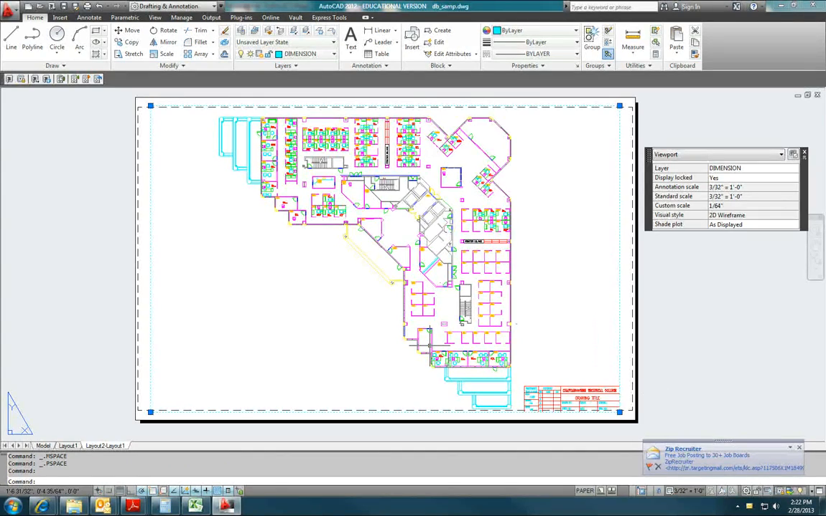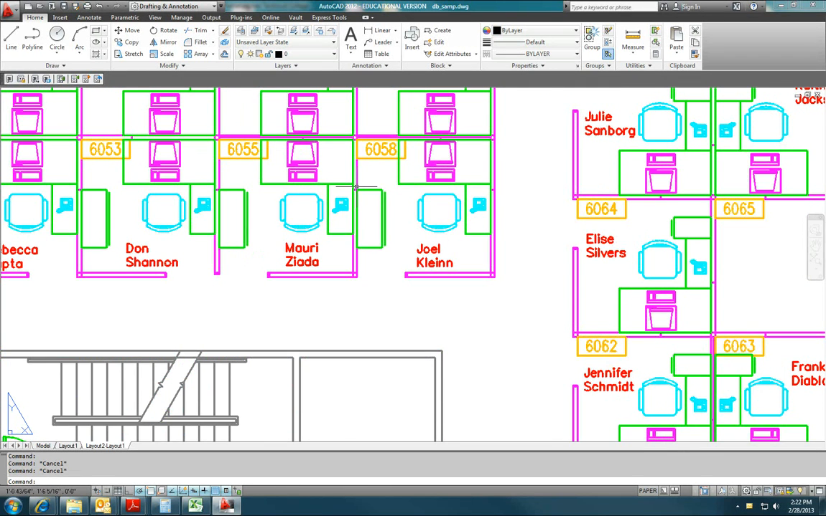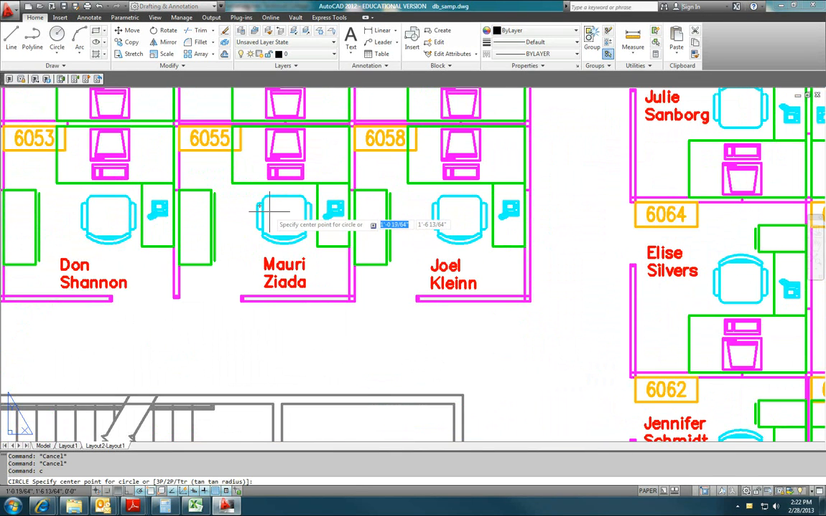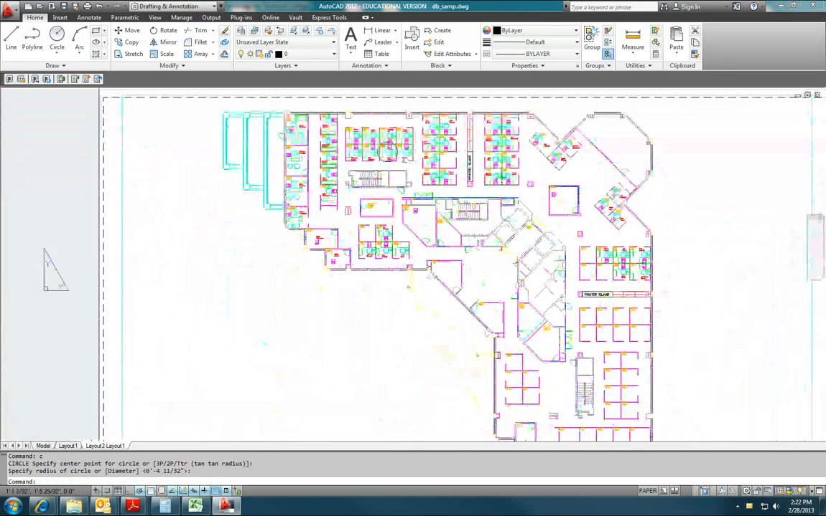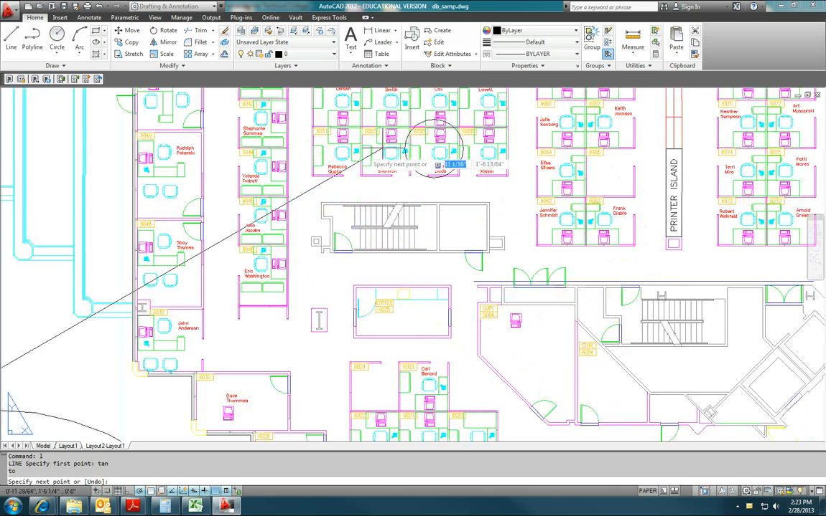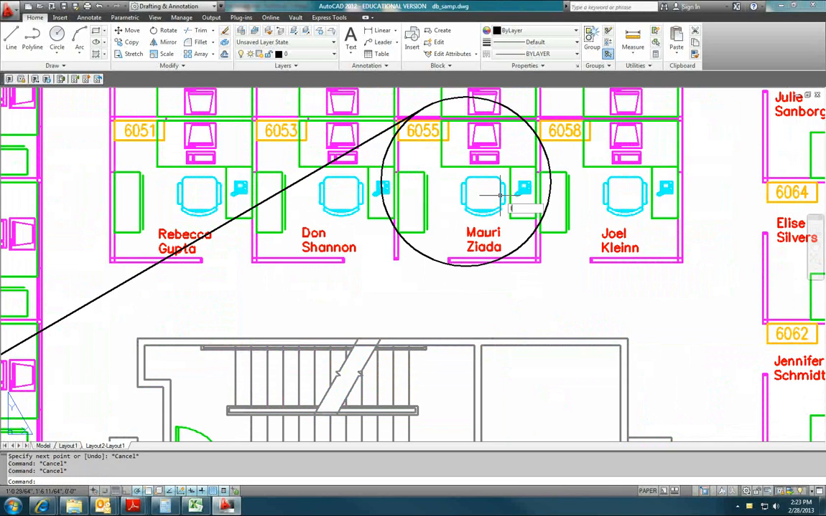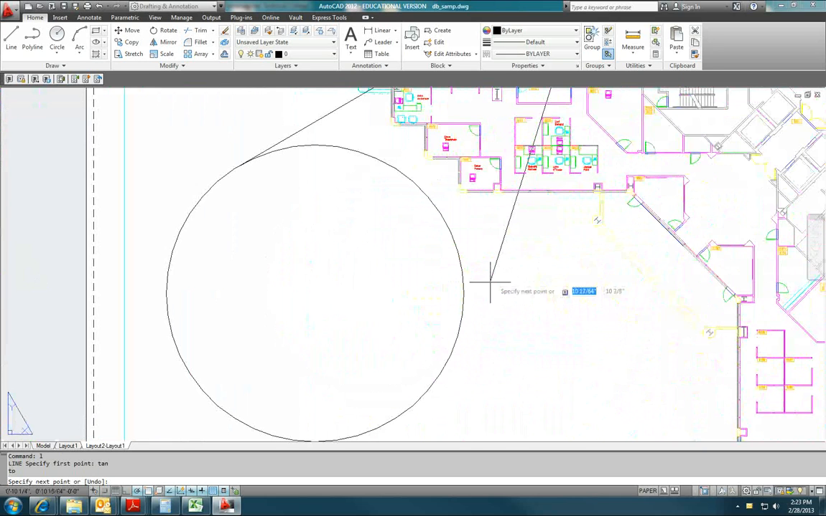Let me lock that. So what I want to do is draw attention to this particular office for some reason. I'm going to draw a circle around that office, and it doesn't have to be a circle; I just happen to be drawing a circle. I'm going to draw some kind of magnifying glass type thing. So I'm going to draw a circle over here, and then I want to draw lines, tangent to tangent, just to make it look nice. I'll do the same thing on the other side, tangent to tangent.